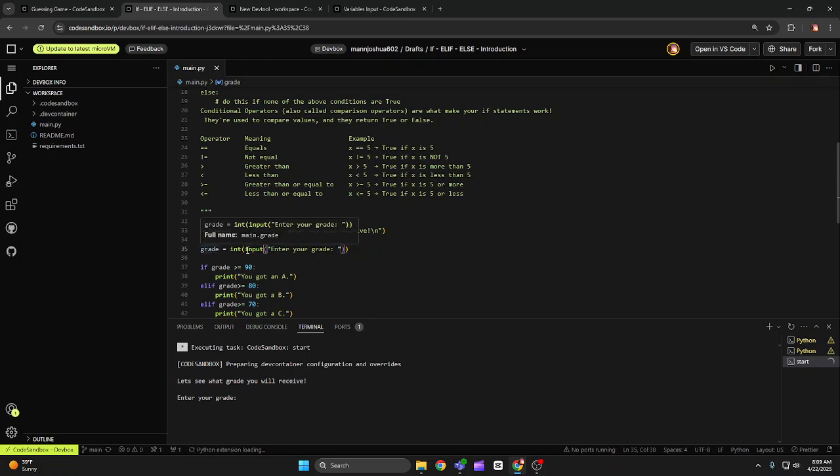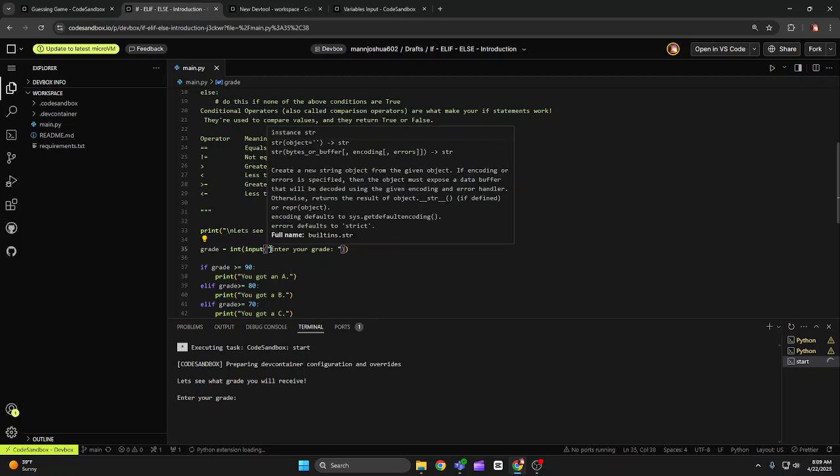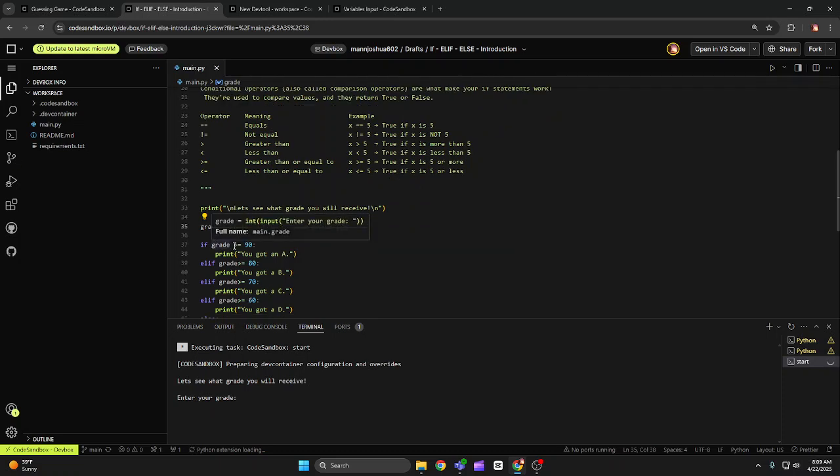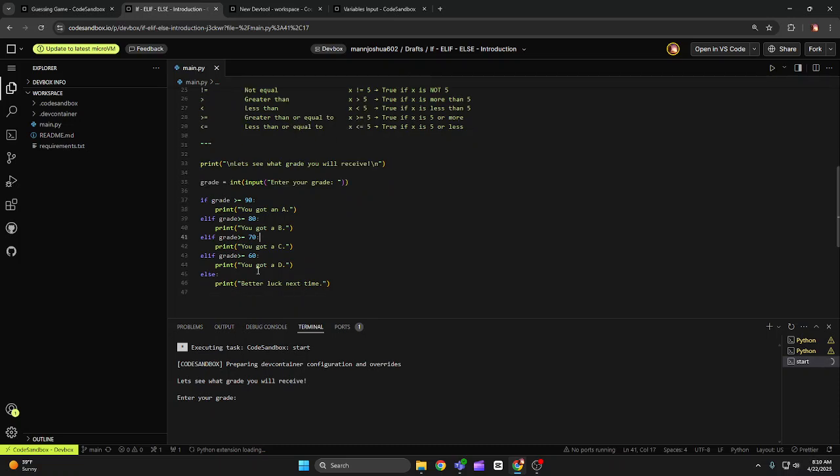We put grade set equal to an input, which is enter your grade, and a space for input that the user will give. And if the grade is greater than or equal to 90, you'll get an A. The elif, which is do it if this one is false and greater than or equal to 80, and you'll get a B. The next one is 70, you get a C, and it keeps going down. If you get else, better luck next time, which should be an E or an F.